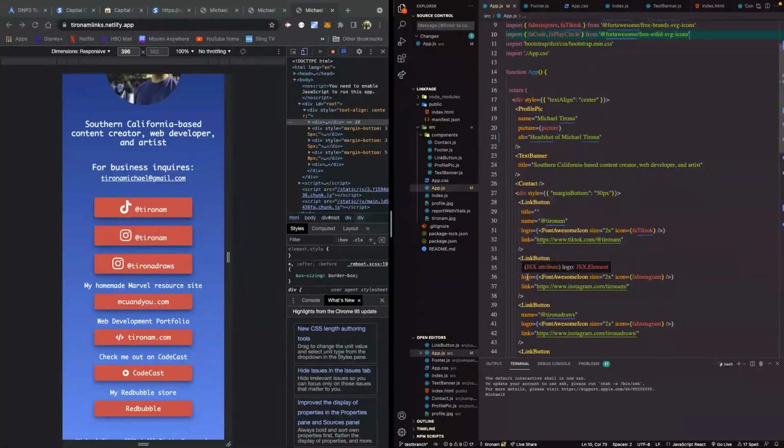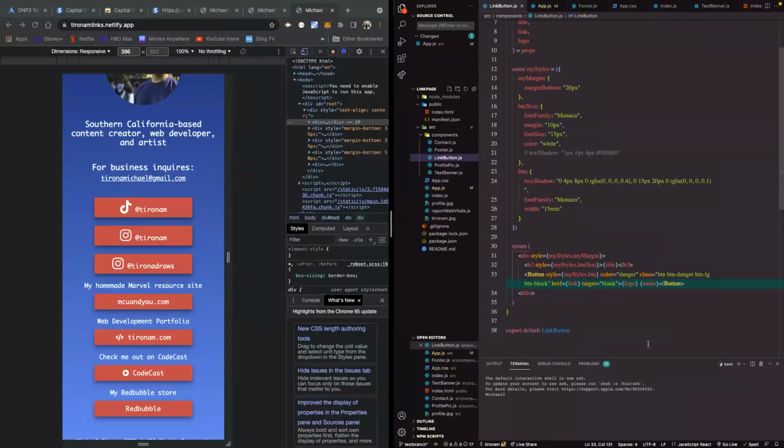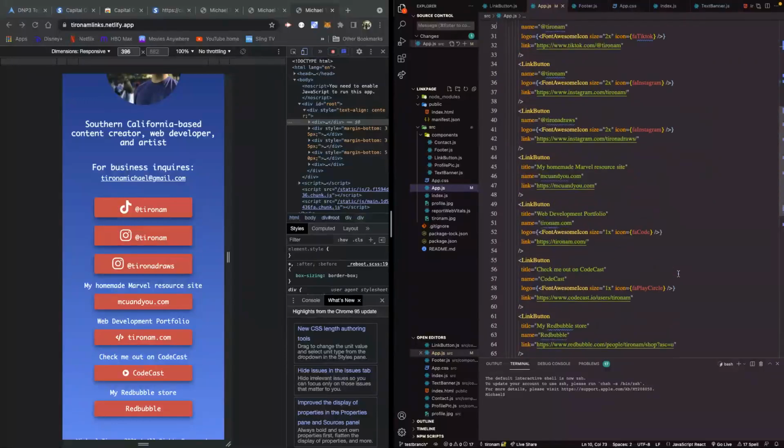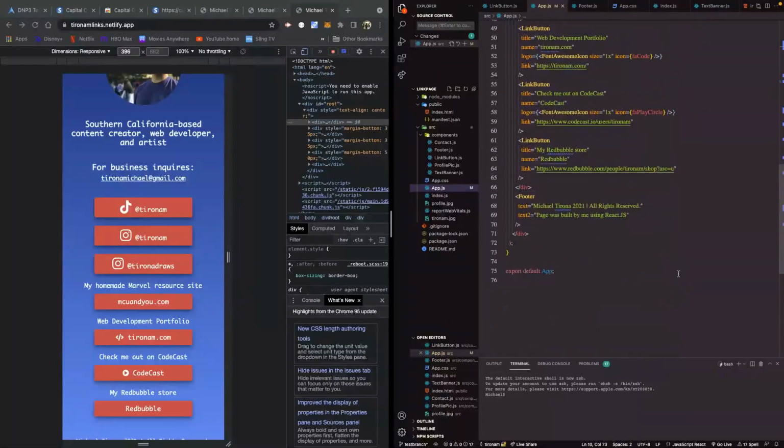So I added a new prop to the link buttons. It's pretty straightforward, just called logo. Right there, put it in front of name, put a space between the two. And so I just put the code, not importing, but calling upon the icon with the size and everything inside of logo as an object with curly braces around it. That worked out really well. So there you have it.